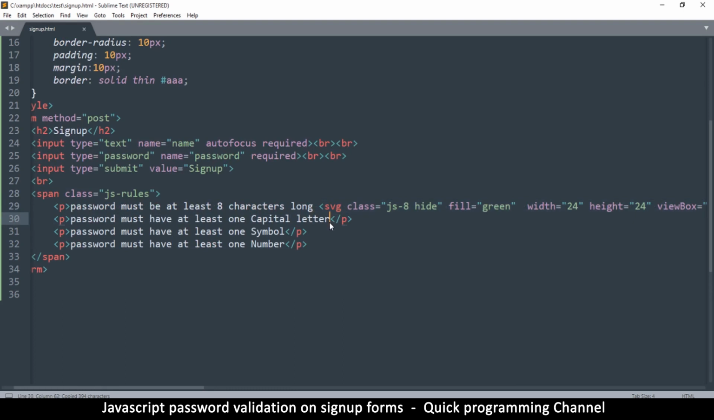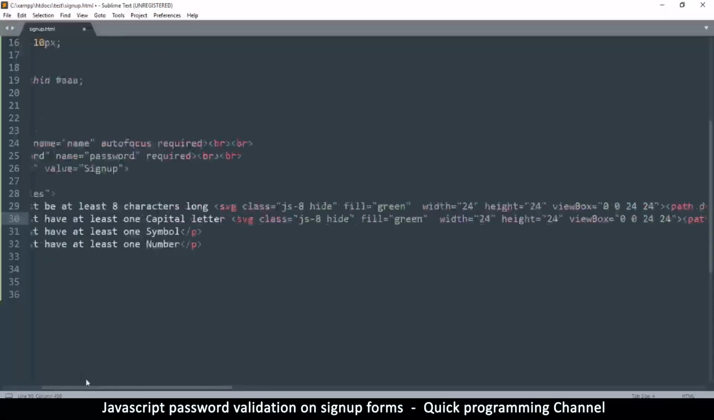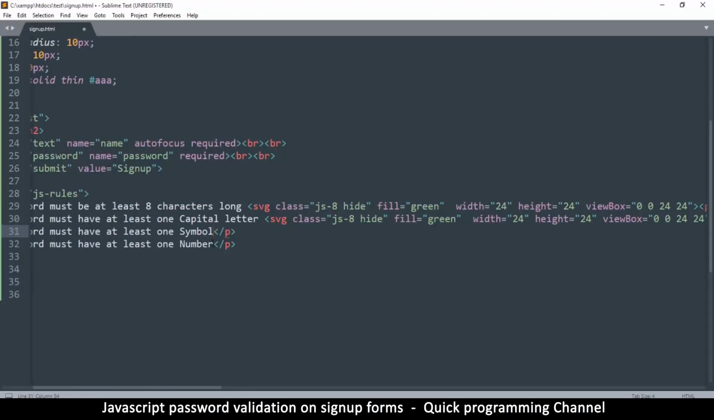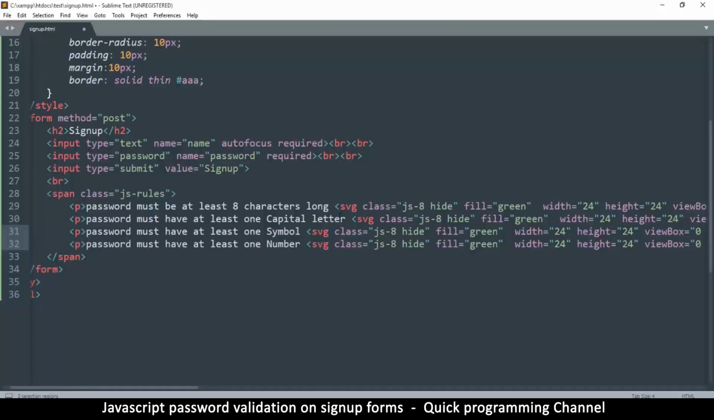So I'm going to copy this and paste it here on the second one, and paste it on the third and fourth, because it's the same thing anyway. And I will change these. Obviously this is not JS8, this one is capital for capital letters, and this one you can write the whole name if you want. This one is for symbol, and this one is for number.